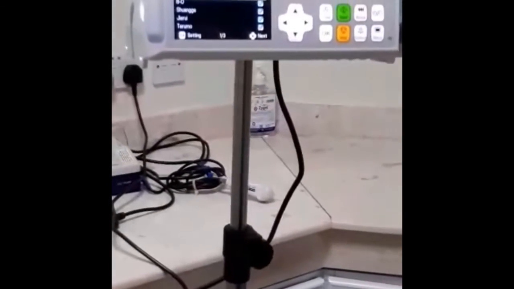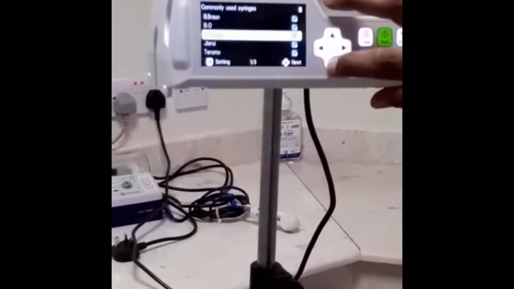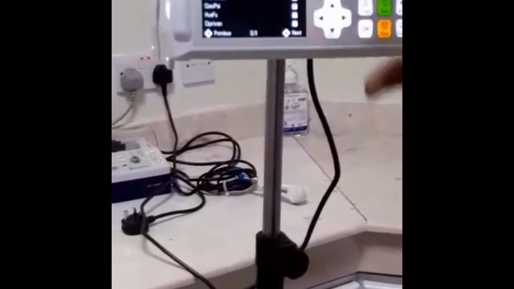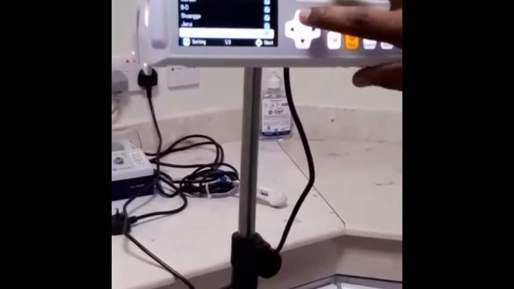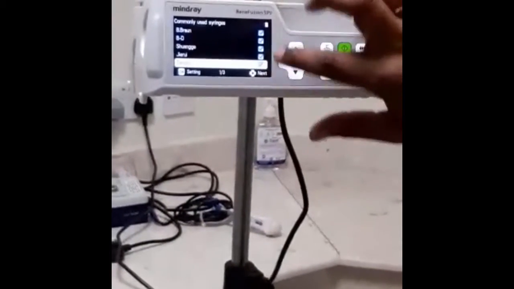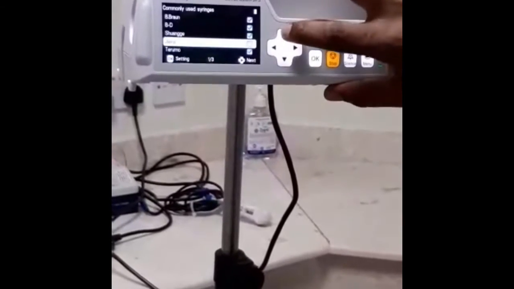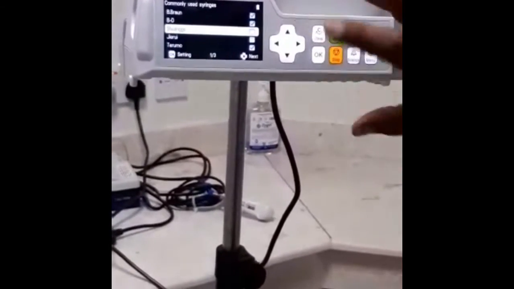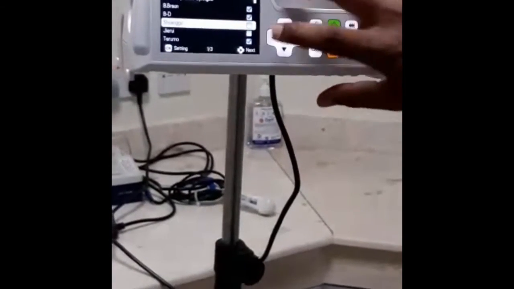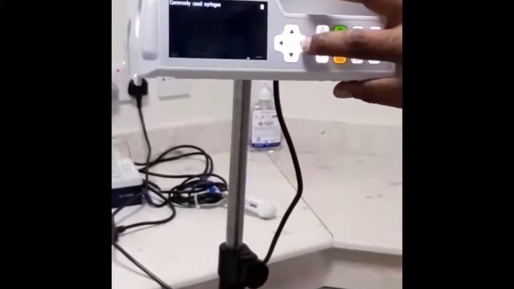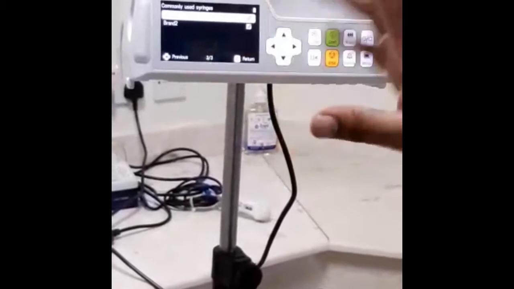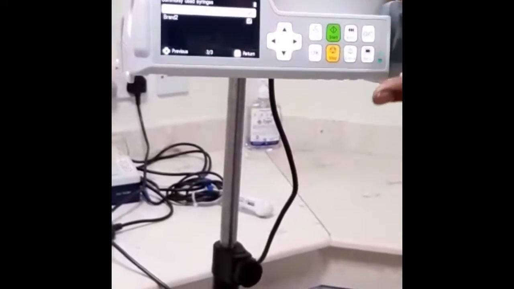Commonly used syringes. These are the syringes which are already there. Braun, BD, Terumo, the most commonly used. You can see here, these are the other brands. So commonly we have made everything and kept ready. If you don't want, you can just unclick it. Like if you don't want this, just take it out. So this is commonly used. You have already. So next. Or if you want to name yours also, you can put brand 1 or brand 2.